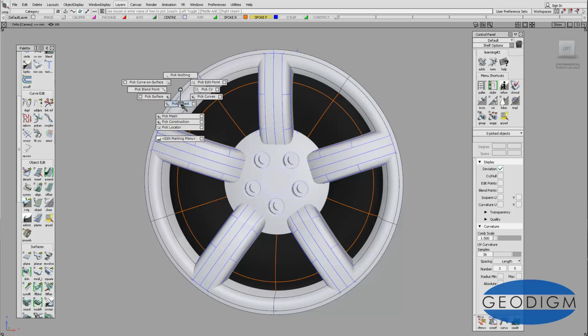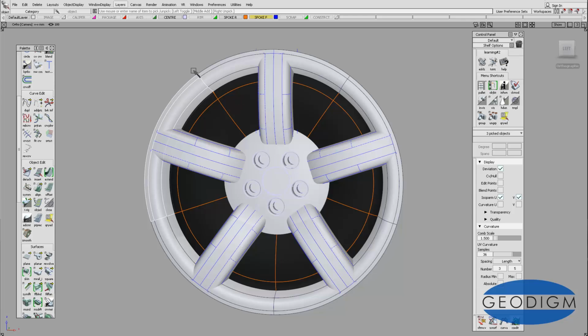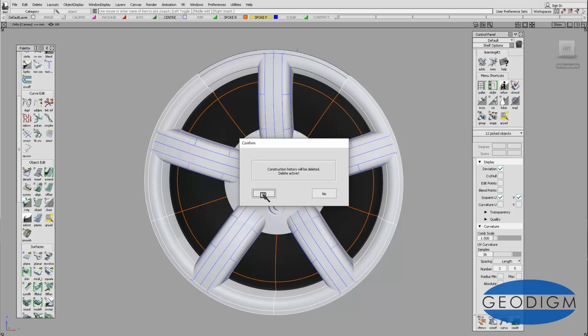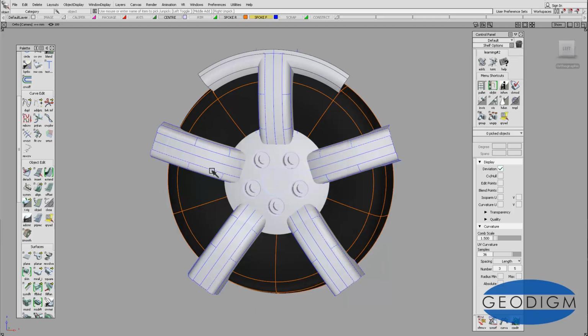Now we can delete these instances quite easily in places. For example, this rim here. I can just go around and pick each instance as an object and then press delete, and that's fine. But there are some that are a bit tricky. And I'm going to try and explain why.